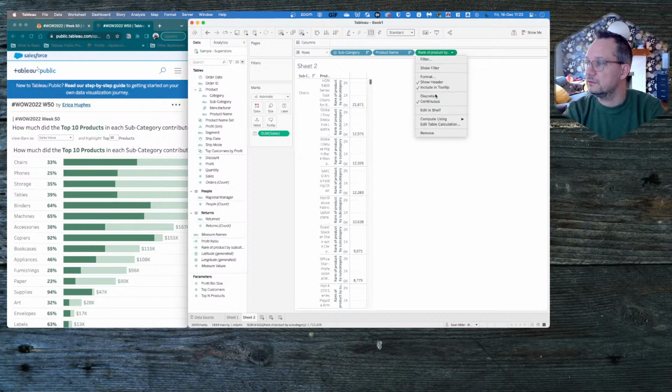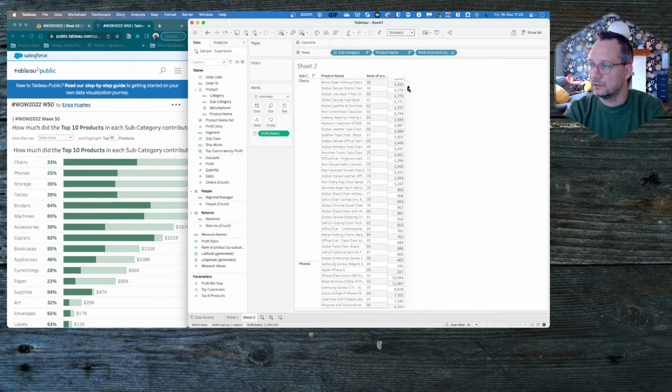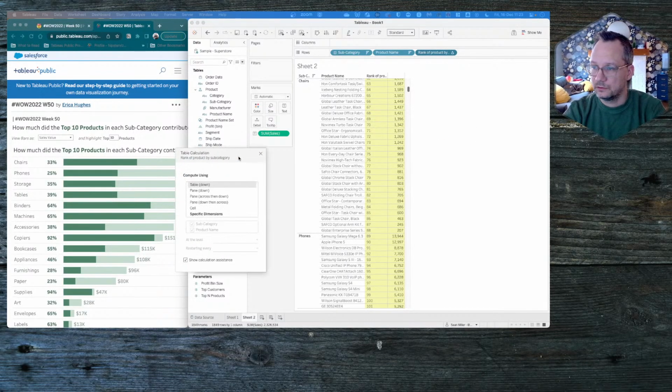Make this discrete. And you can see it goes here. And right now, what it's doing is it's just continuing on, right? And that's not what we want. We want it to restart. So let's change how we're using this table calculation.